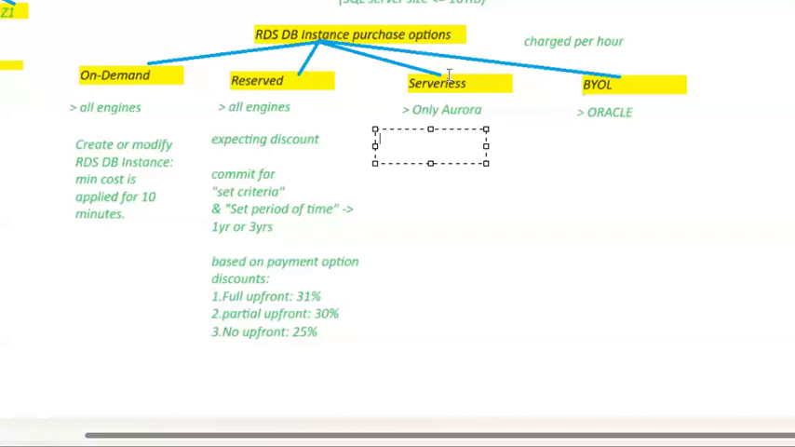If we see cost on the serverless, then here you will be charged for ACU. For what? ACUs you will be charged. So what does this ACU stand for? ACU stands for Aurora Capacity Unit. For Aurora Capacity Unit, you will be charged here.